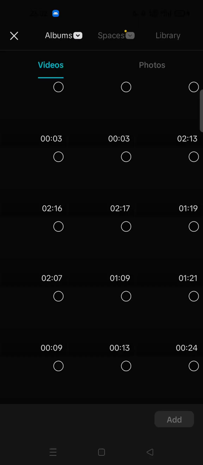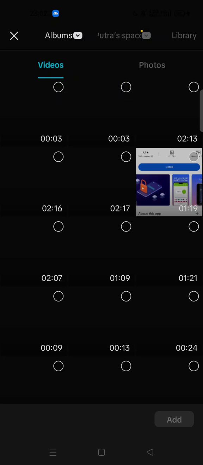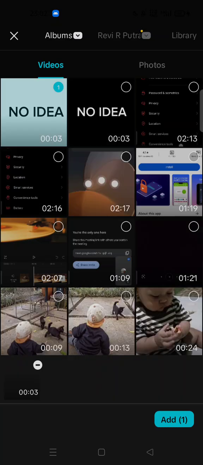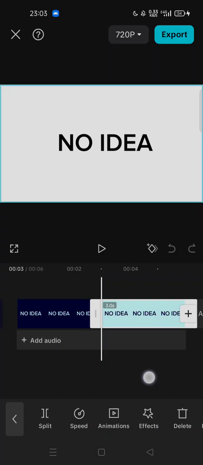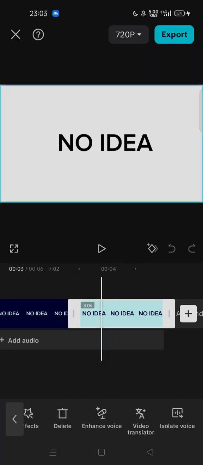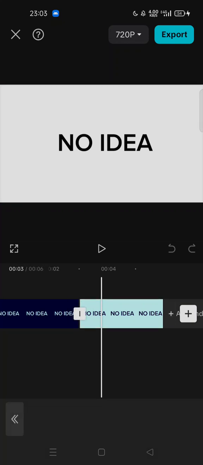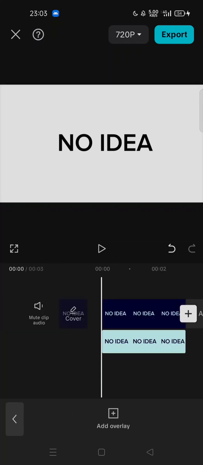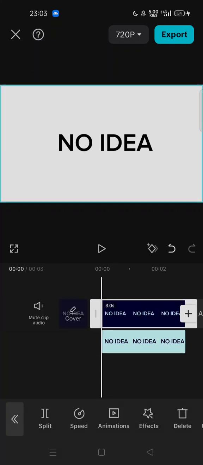Now create a new project and select both projects from before, and overlay the second video here. And reposition it from the start like the first video.